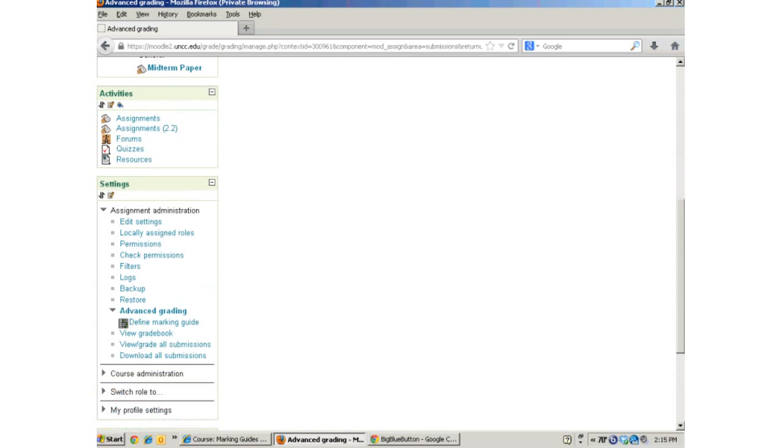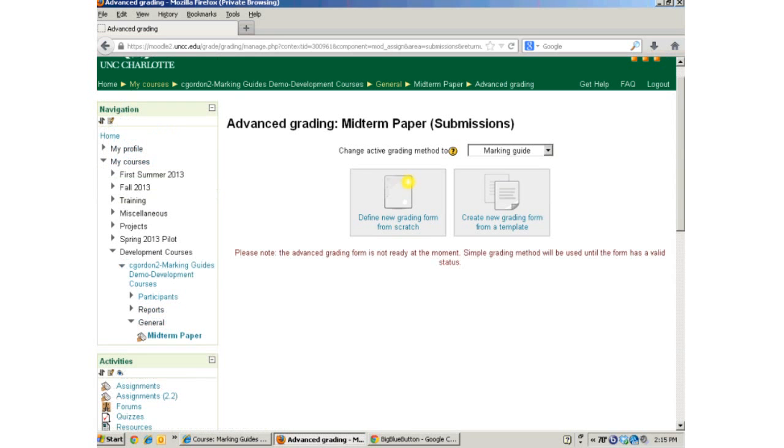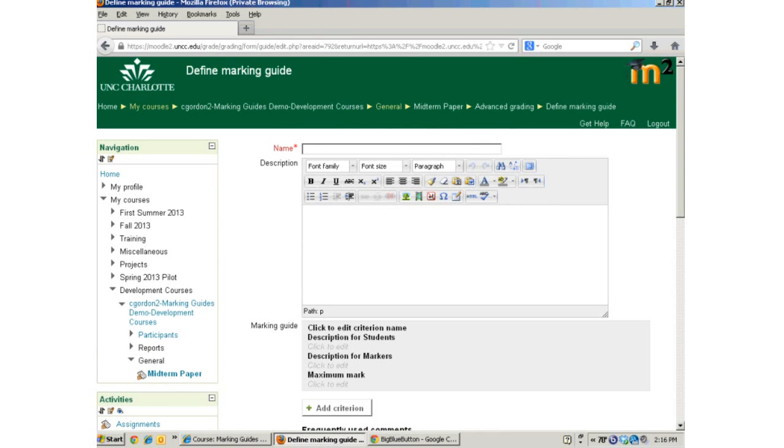So to create a new marking guide, guess which button I'm going to use? Yep, define a new marking guide from scratch. And as with anything in Moodle, the first thing we have to do is give it a name. I'm just going to name the guide papers.